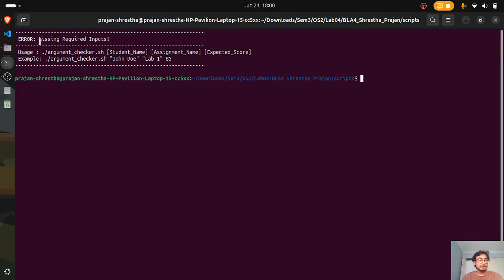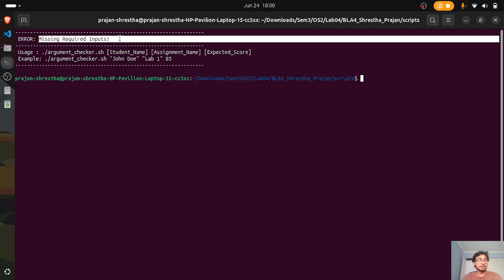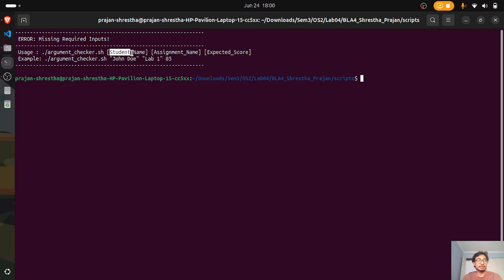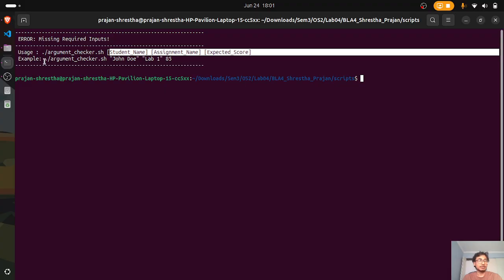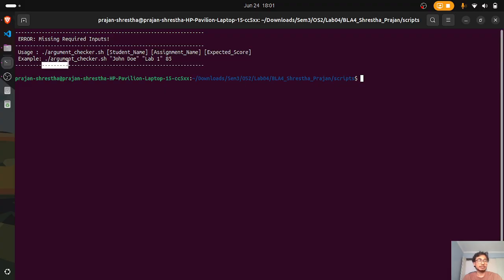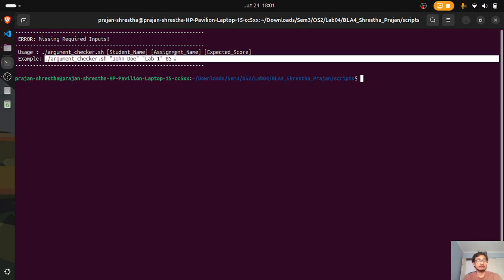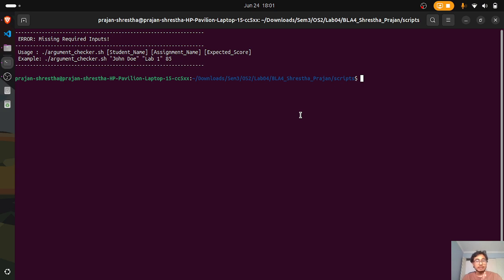So it says error, missing required inputs. We have to type the student name, assignment name, and expected score. It has also displayed the example, like we have to type something like this. So the argument checker checks the arguments, and we have to provide the arguments. So what are arguments? Arguments are the actual values. We have to provide them to run this script properly.